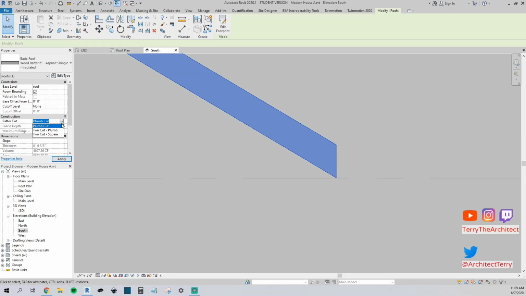So what I'll do is I'll come in here and I will change my Rafter Cut to a 2-cut plumb, and I apply, and you can see that it is now cut off the bottom, and rather than it being a face here, it has now created a face at the bottom for me.